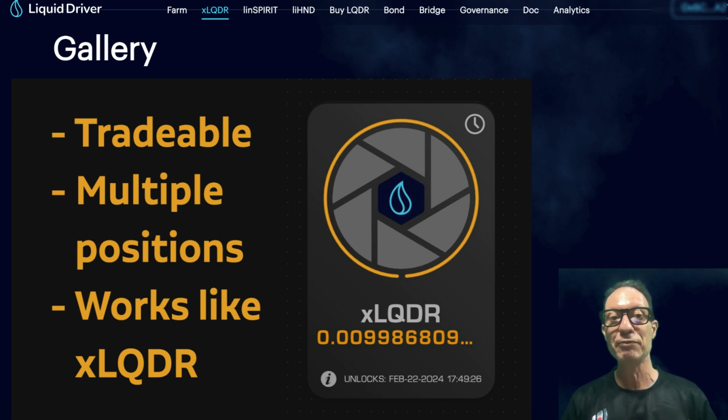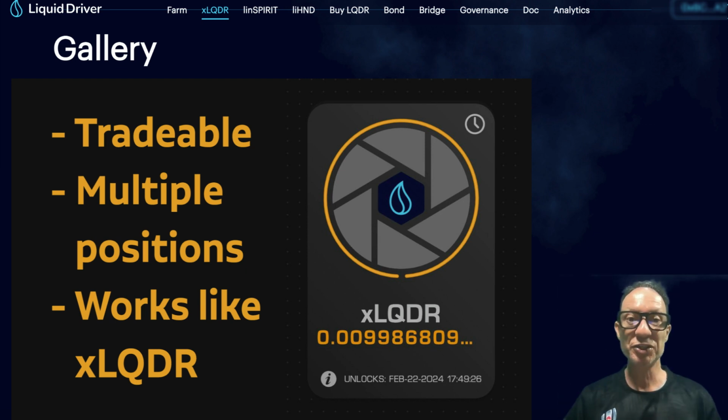In a nutshell, it provides you all the benefits of xLQDR, but with the flexibility of making your funds transferable, among other things. It's a really straightforward process.